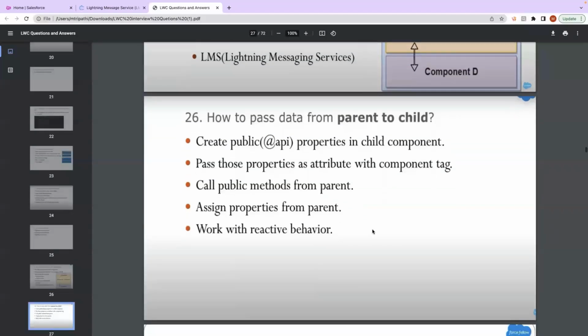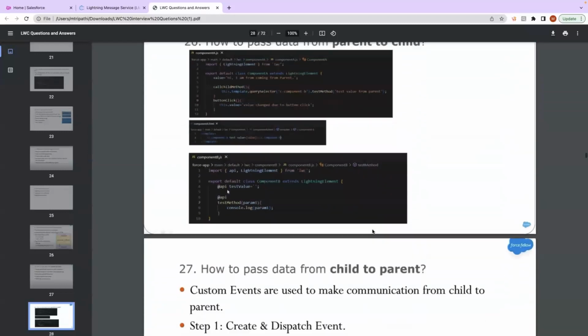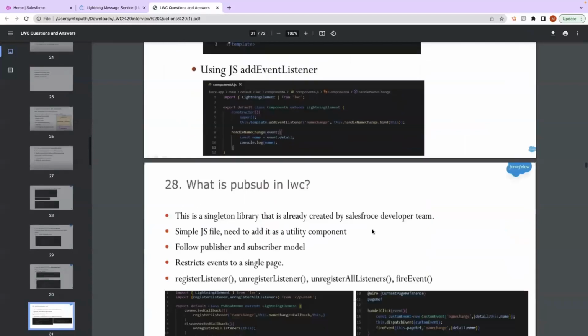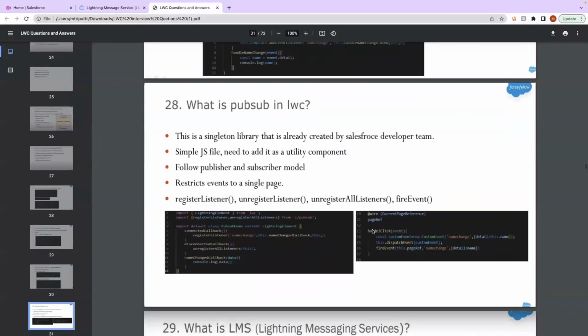How to pass data from parent to child, you already know that. How to pass data from child to parent, you already know that. Make sure you practice on this. Okay.